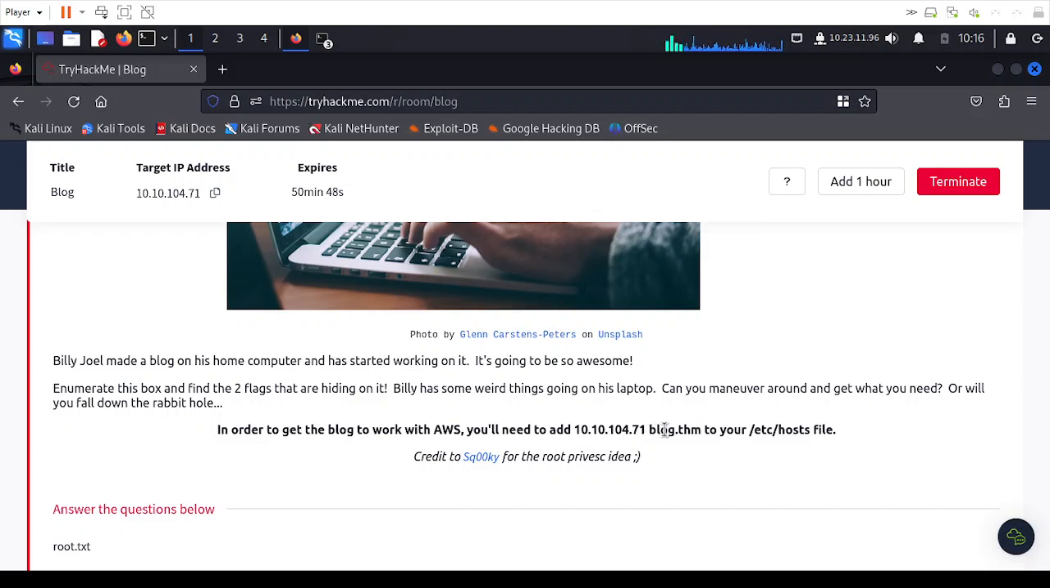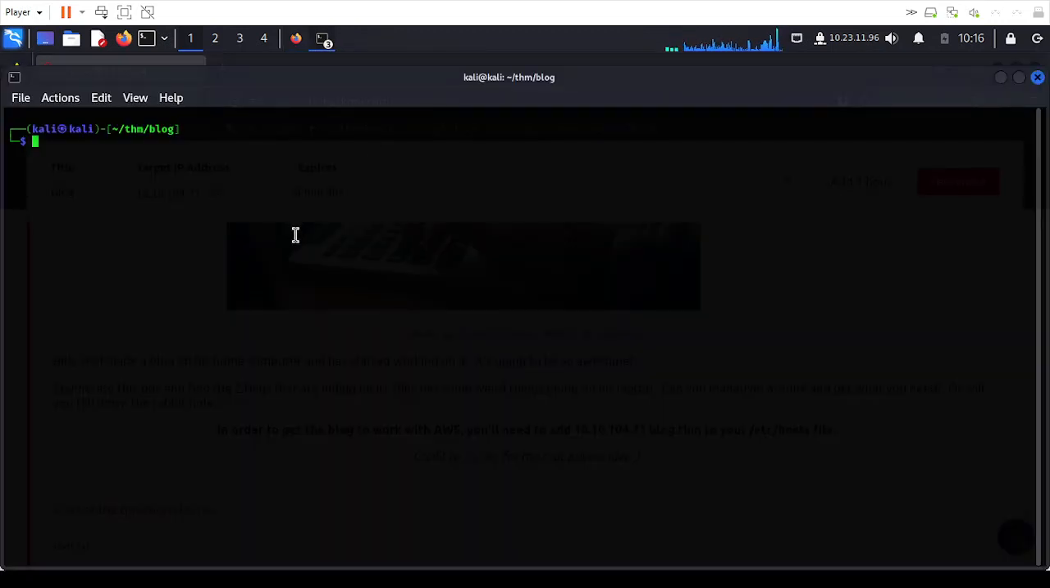to blog.thm in your /etc/hosts file. So that's the first thing that we'll do. We'll get into the /etc/hosts file. I'll use Vim and /etc/hosts.